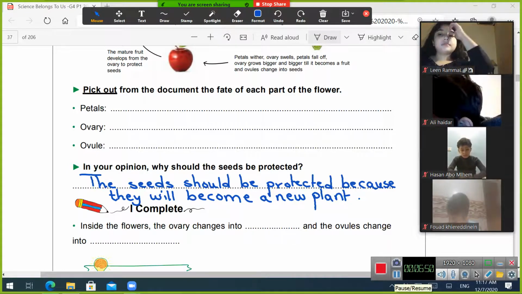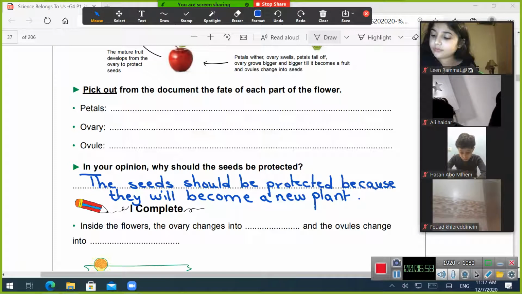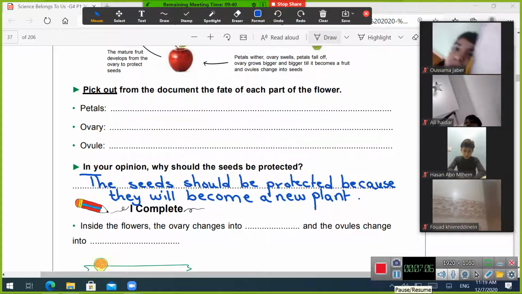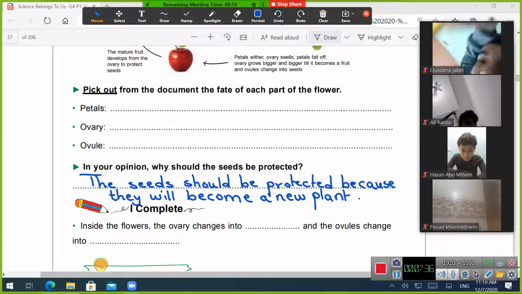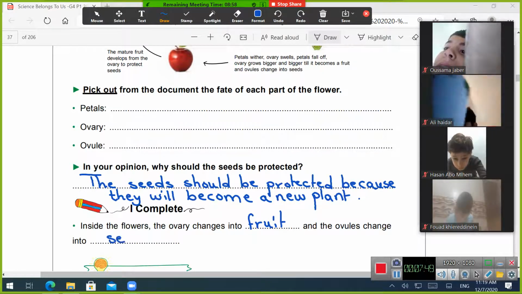Now, for the online students who are at home, you have to solve the complete exercise. I have to choose one student who has the correct answer. Inside the flowers, the ovary will change into what? And the ovules will change into what? Now, Ali Munzer, please start reading, complete and solve it. Inside the flowers, the ovary changes into fruit. Excellent. The ovary will become bigger and bigger to be a fruit. Excellent, Ali, continue. And the ovules will change into what? Into seeds. Excellent, students. So please, you have to write the answers. The ovary changes into fruit and the ovules change into seeds.